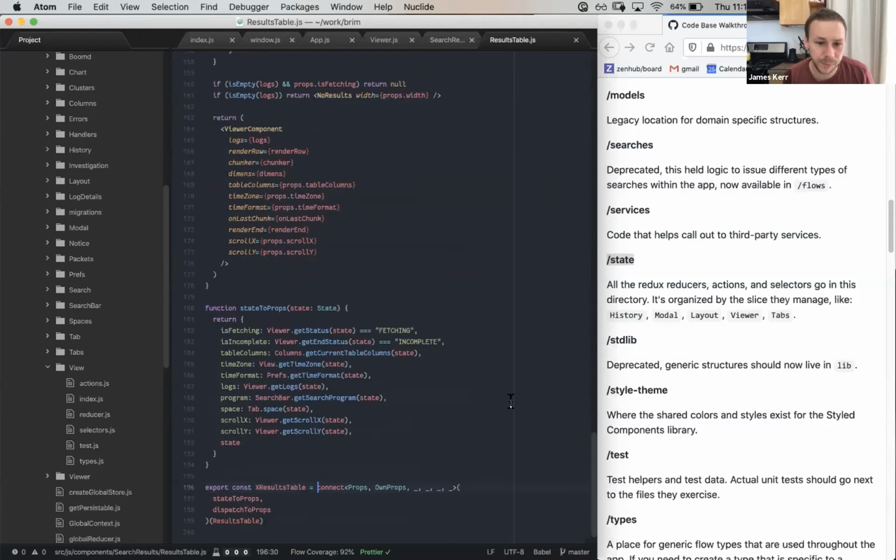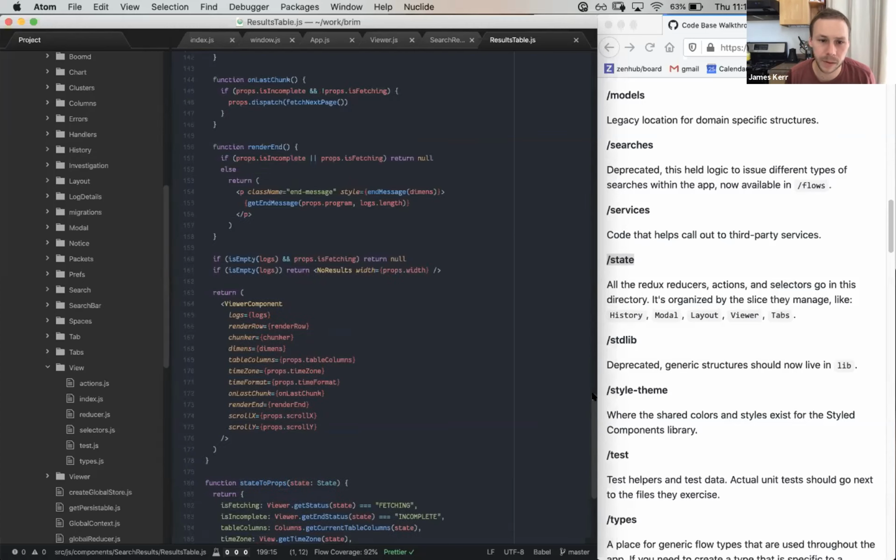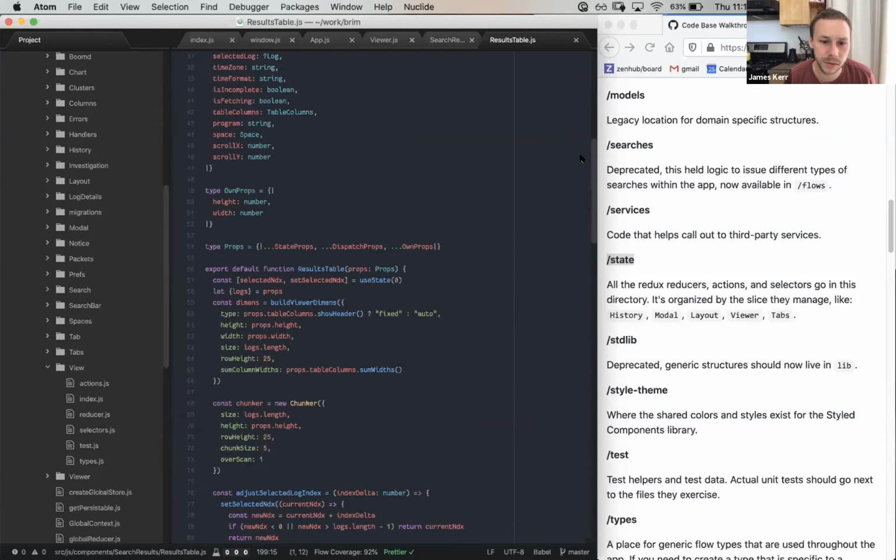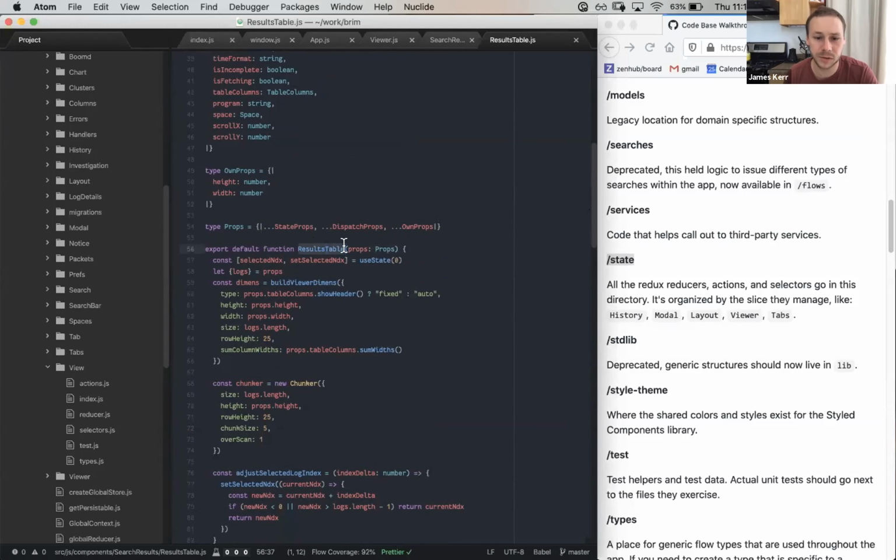You had to make this function that took the state, and then you had to return all the pieces of the state that you wanted your component to be aware of. And you see we're kind of doing the same thing, calling these selectors and giving them the state. And then do this magic function that injects them into the component you want, which in this case is the results table. Here's the results table. So now all those pieces of the state that you selected are in this props object.